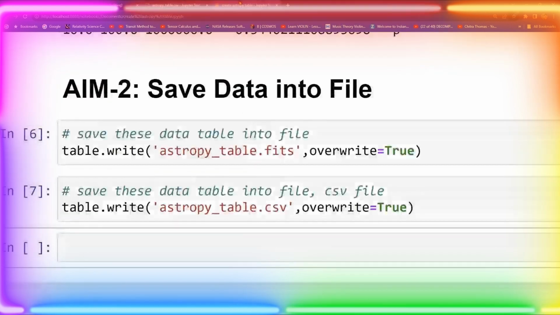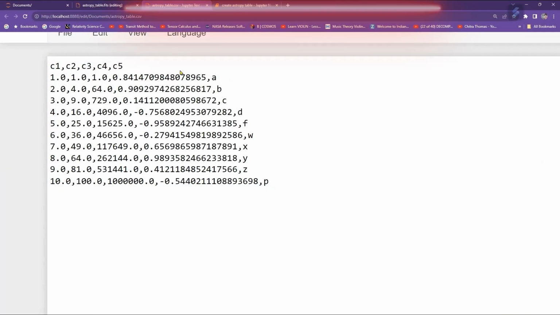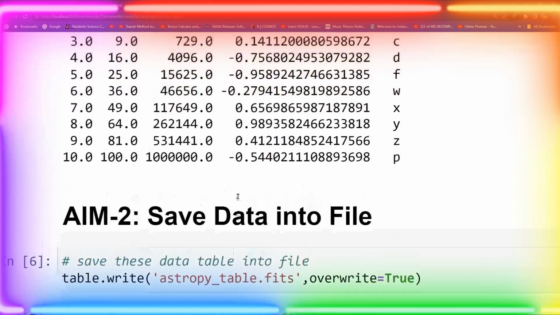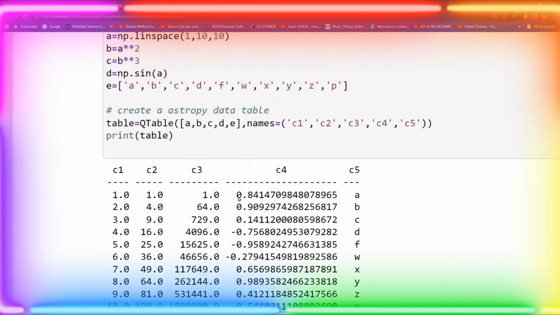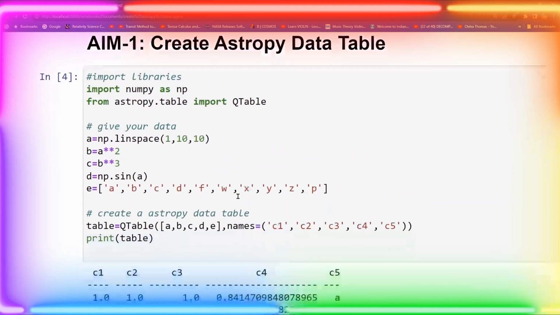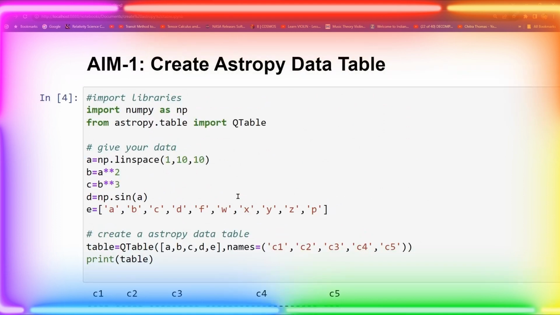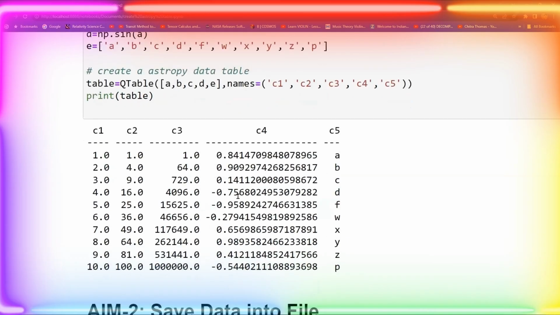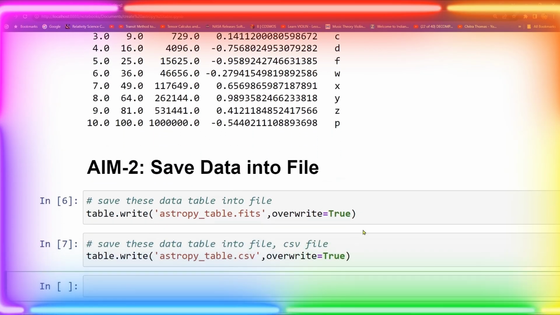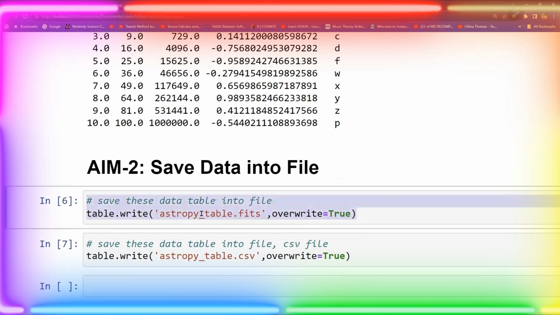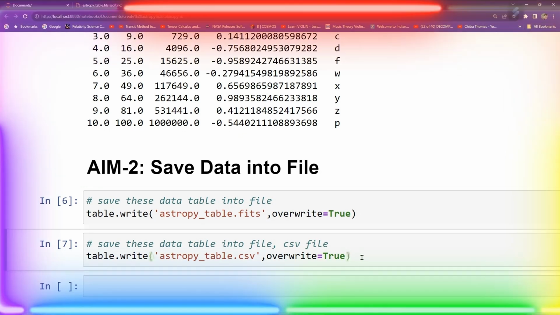Okay, so I hope you got the idea of how to create an Astropy table and how to save this Astropy data table into a simple format, FITS or CSV or any kind of format. So thank you.